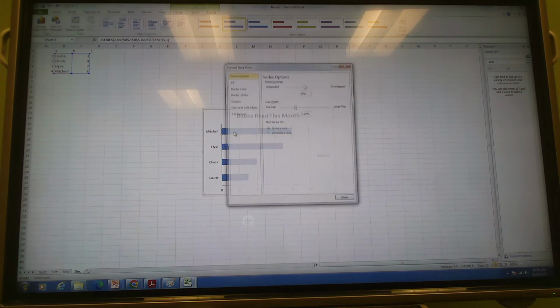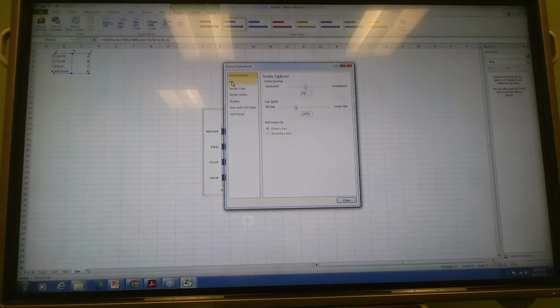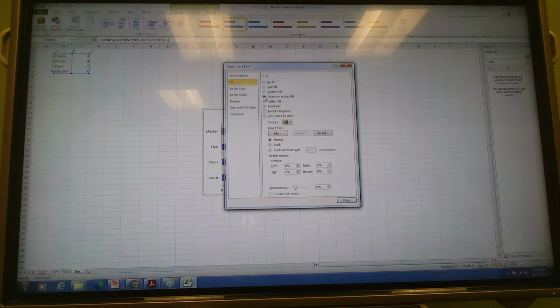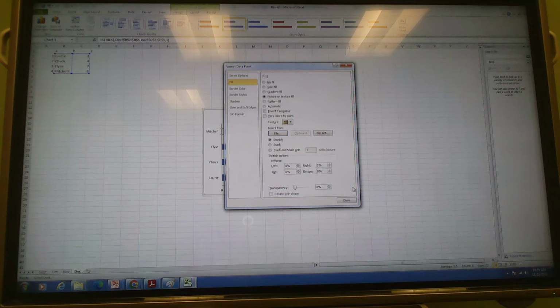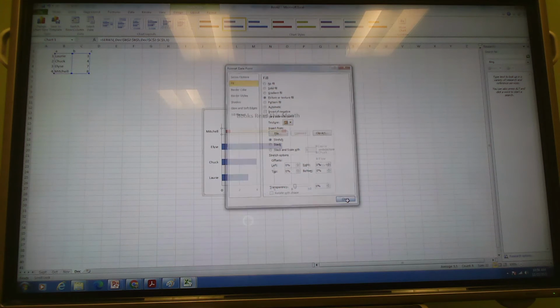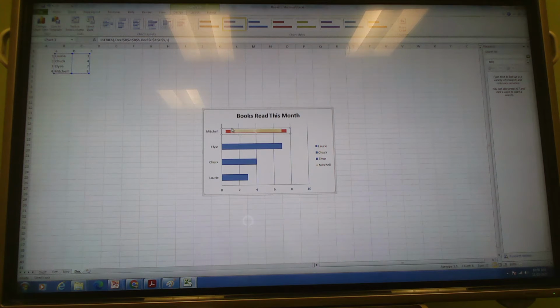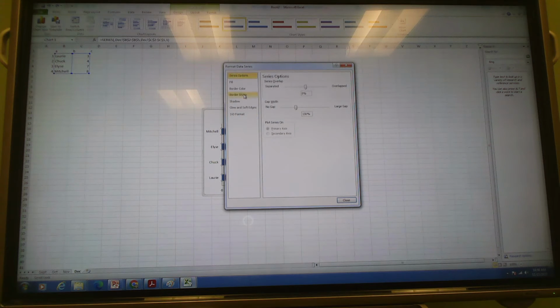So what I'm doing is I'm going to say fill, and then picture fill, and then select the picture from a file. Now, if I don't do this, the books are going to be stretched out. Notice I only selected one of the bars. I need to make sure that they're all selected. So let me click off of that. Okay, now I got them all highlighted.